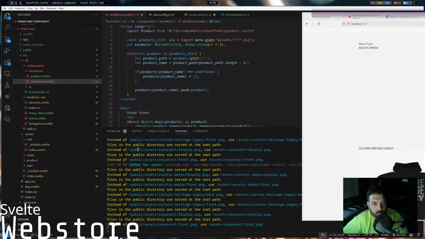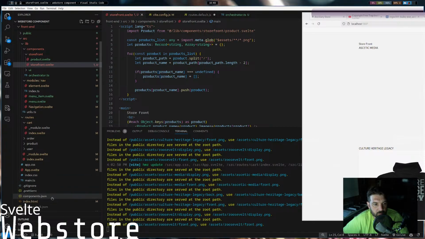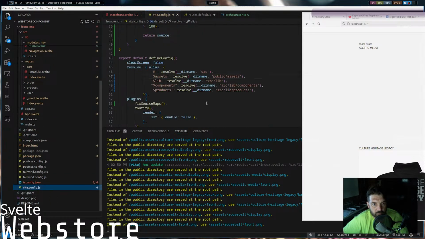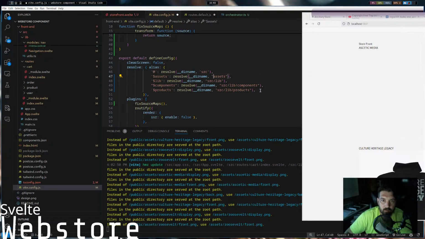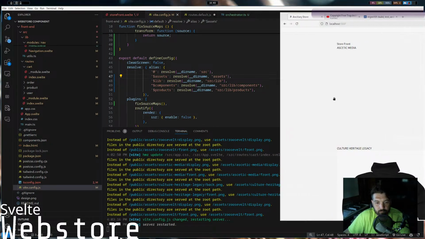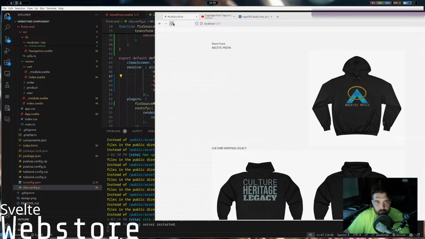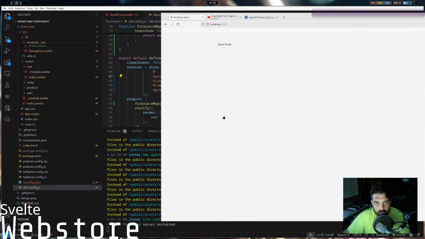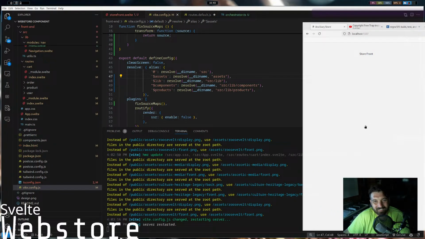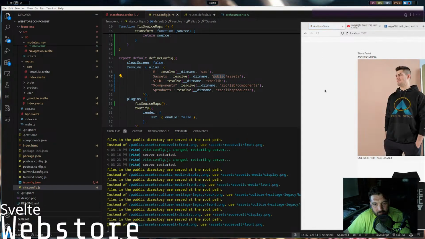Oh, interesting. It's saying not to use public, just to go directly to assets. So if I get rid of that, then it breaks. I have to use public. Whatever. That's just stupid.